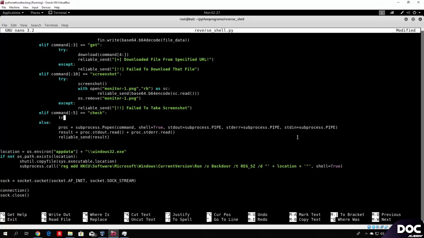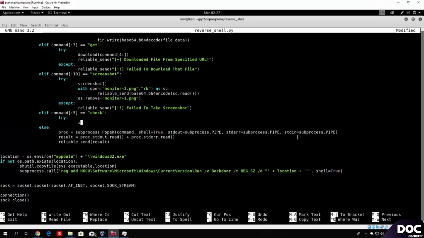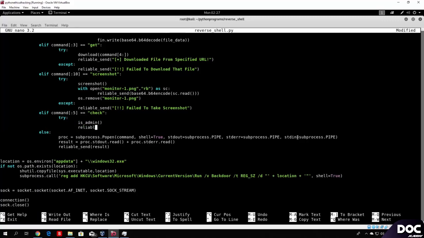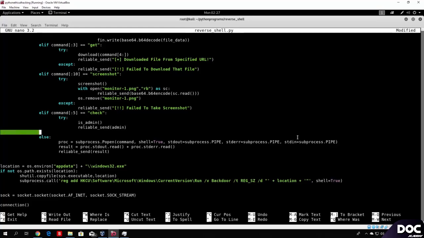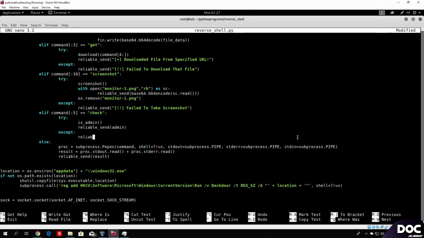And how can we do that? We can just try to run the actual is_admin, and then we will reliable send the admin variable. Since it is a global variable, we can access it from here, and we want to send the global variable. In the except, all we need to do is reliable_send, and between the brackets we can type "Can't perform the check", since something went wrong and we really can't take any action in order to see whether we are administrator or a user.